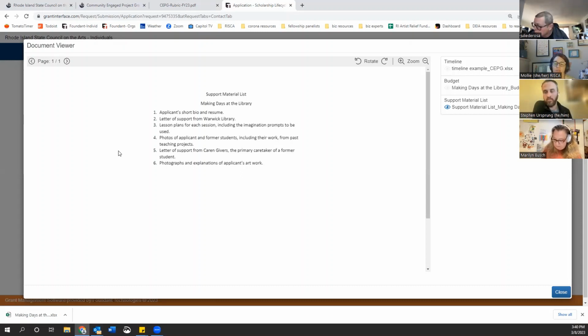And then because we do care about a teaching artist's quality of art making, we want to make sure that they're capable of a high level of, you know, artistic output in this context. There are photographs and some explanations, captions of the applicant's artwork. That is a PDF that's several pages long with multiple pictures.